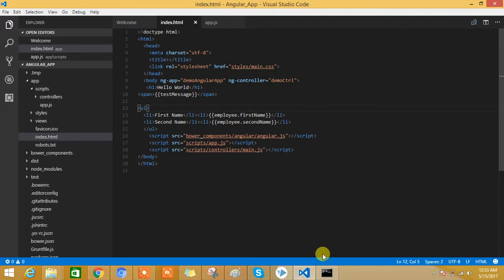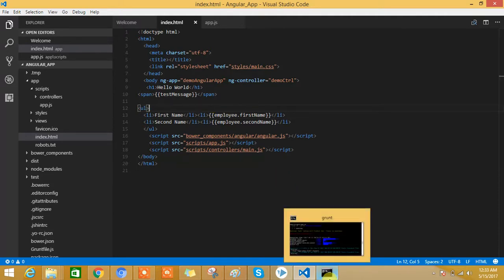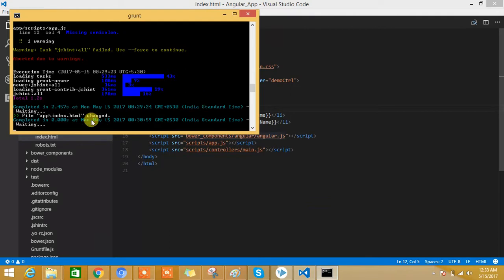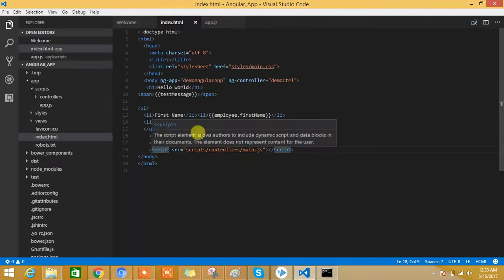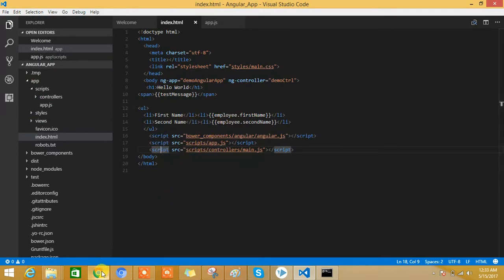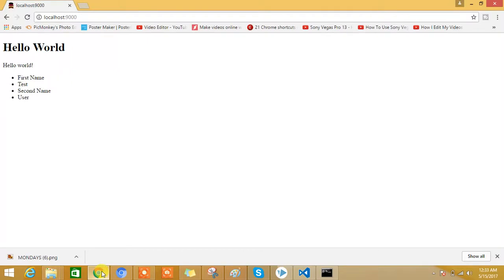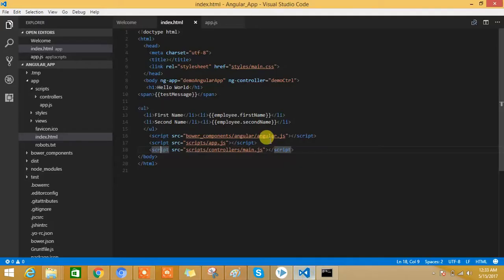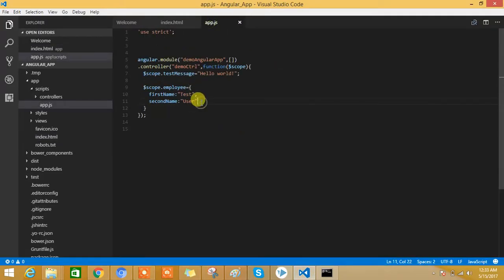As we have already seen, Grunt has a function called watch which is always running in the background. Whenever we make changes in the file, it automatically reflects the changes in the browser page. If we go back to the browser, we can see first name with the value test, and second name with the value user. This test and user we assigned here within the employee object, in the first name and second name properties.